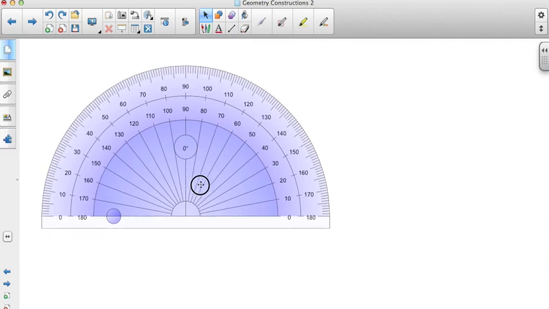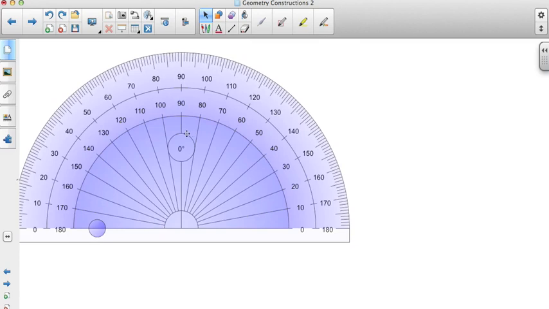I'm going to keep this protractor on the large side so that we can read these numbers right here at the center. This is going to measure our angles for us as we are constructing them.